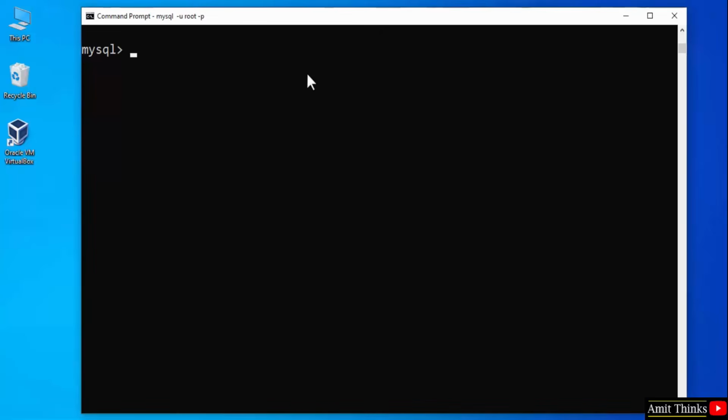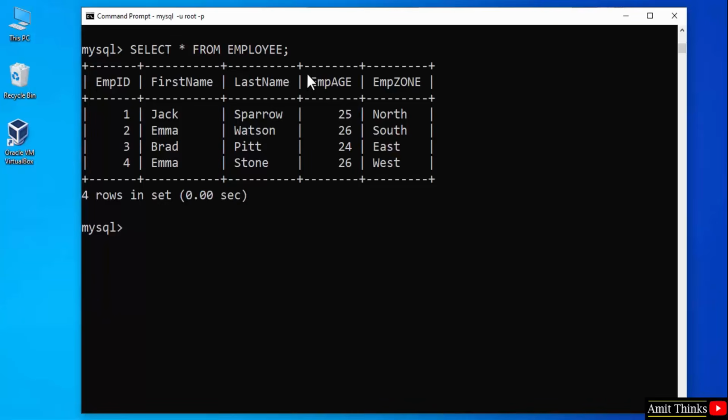Now let us understand the concept in a better way using an example. We have a sample table here, employee. Let's retrieve all the records from the table employee. Select star from employee, semicolon, press enter. Now let's say we need to retrieve only the age column from the employee table, and the heading shouldn't be emp age, it should be something else. We can achieve this using alias.